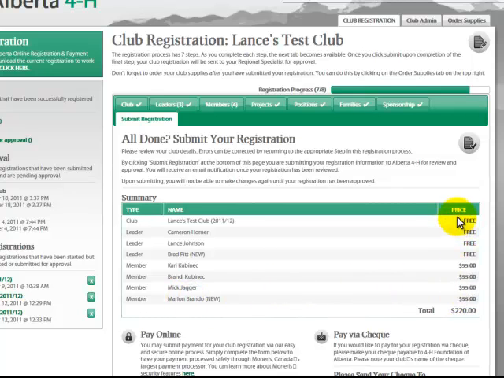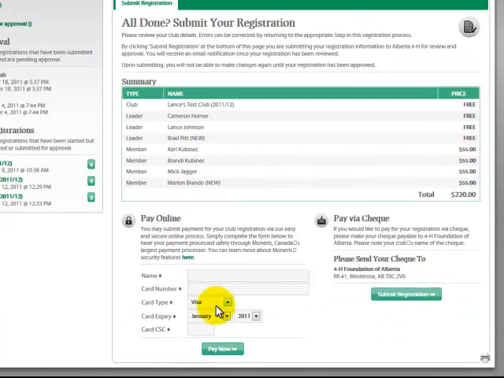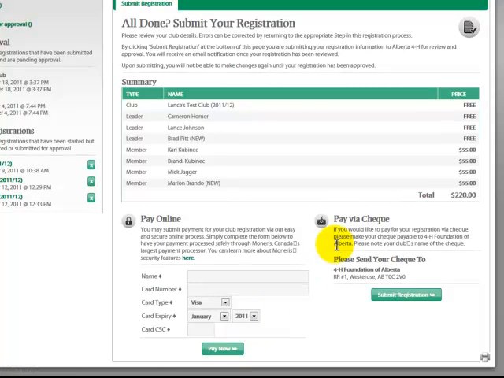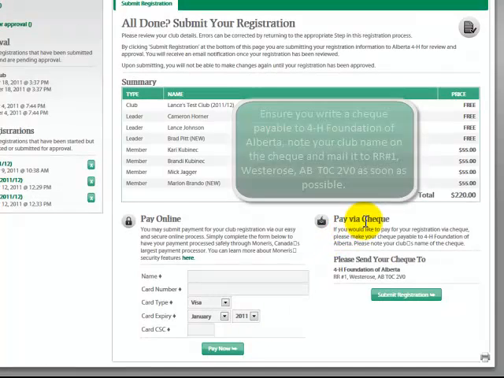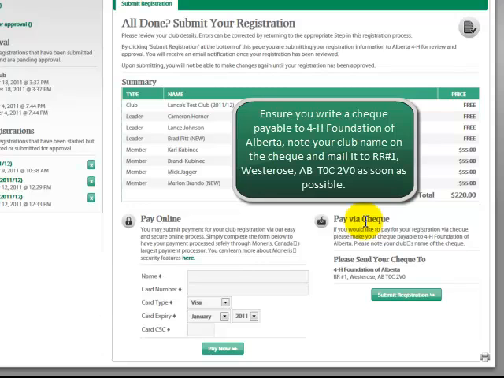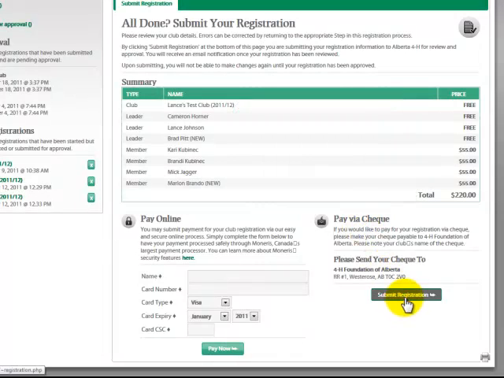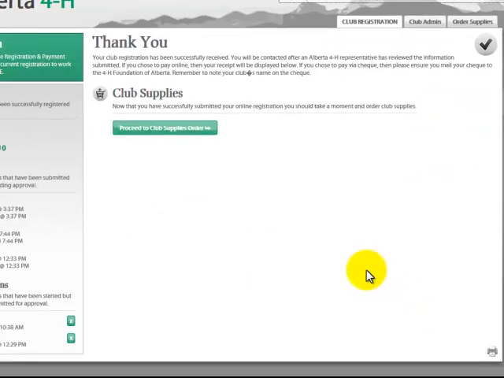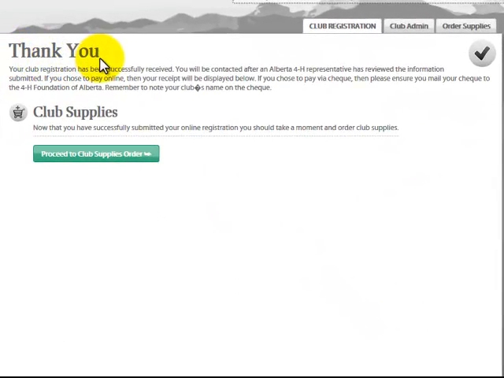Once you are satisfied everything is correct, you can choose to either pay via our secure online payment system or by sending a check directly to the 4-H Foundation of Alberta. If you choose to pay online, then complete the form and press the Pay Now button at the bottom. If you prefer to send a check, then click on the Submit Registration button instead. If you've completed everything properly, you will see the thank you notice. Congratulations, you've registered your club.